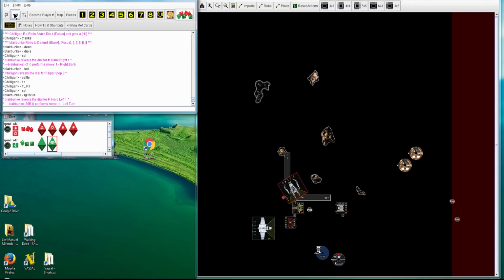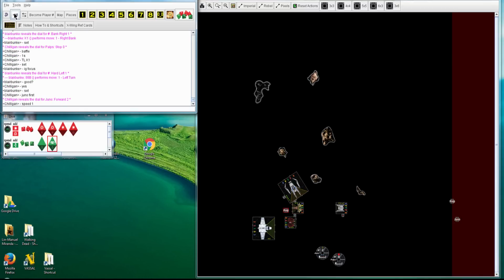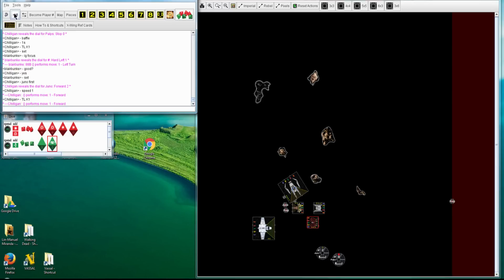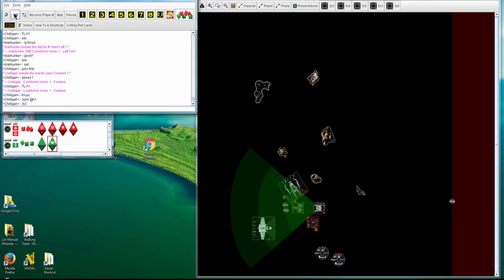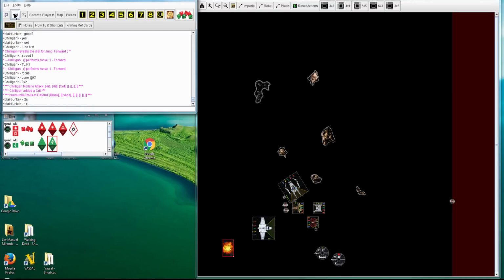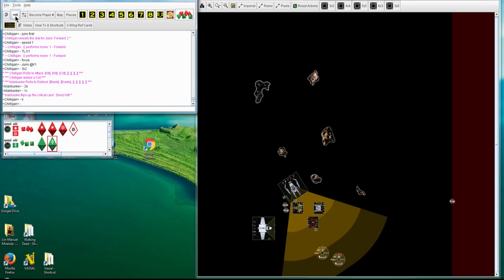So IGB does some self-bumping, and Juno gets in range 1. Looks like Vessery's not going to have a shot, so Juno does really well. Two hits, two crits. And Chilligan's just wanting to get rid of all the support. I kind of talked about how he did electronic baffle again. Palpmobile.